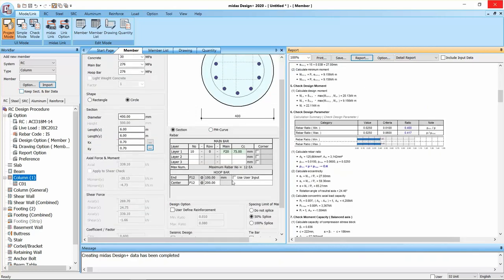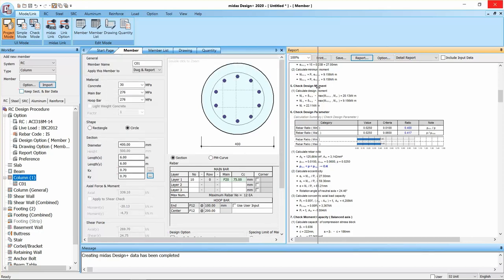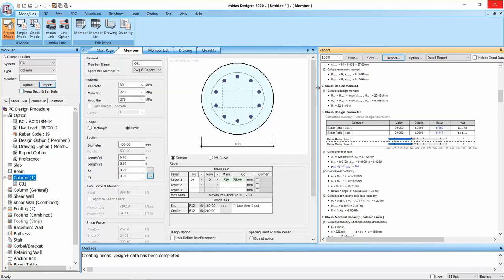So that's how you do pile design using MIDAS Gen, Design Plus, and MIDAS Soilworks. By integrating the three software, you can easily get the forces, and not just that, you can actually generate the report to check your calculations and generate your drawings as well.